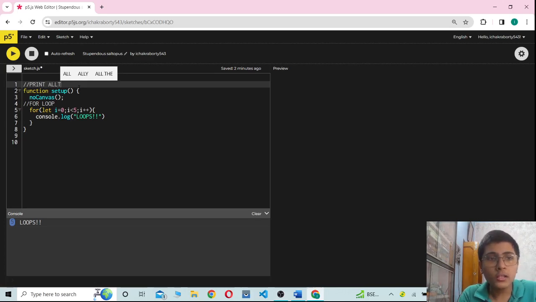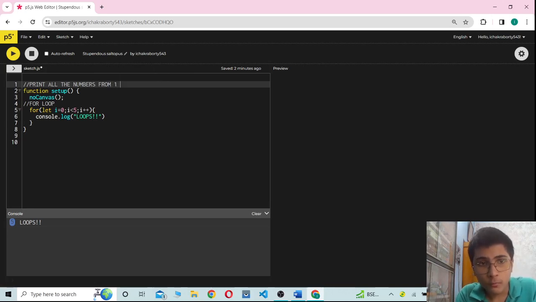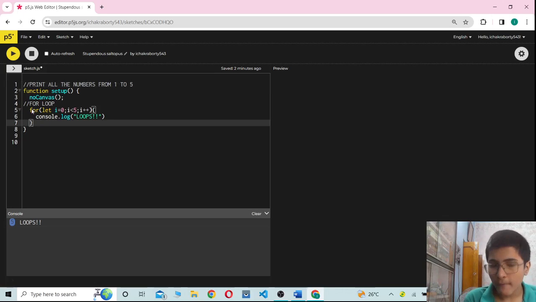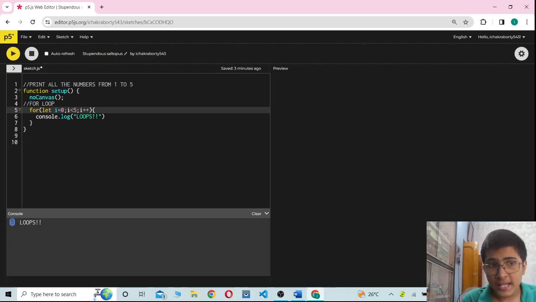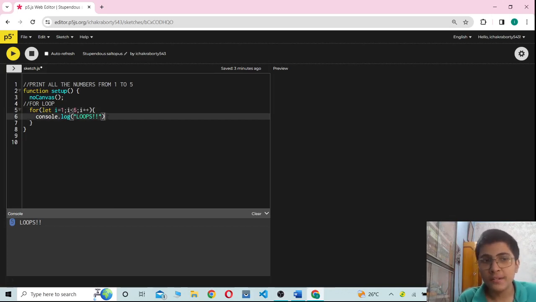Let's try to print all the numbers from 1 to 5. This could be interesting. From 1 to 5, let's try to do this. So definitely I'm going to do that using loops. I'm going to do it with a for loop. So this part of the code is going to be the same. Let i equal 1. So I'm going to start i at 1. I'm going to tell you why. And till i is less than 6 and i plus plus, each time increase the i by 1. Then console.log this value of the i variable.